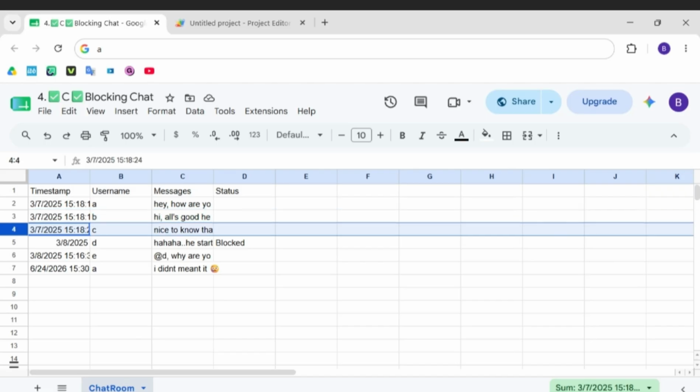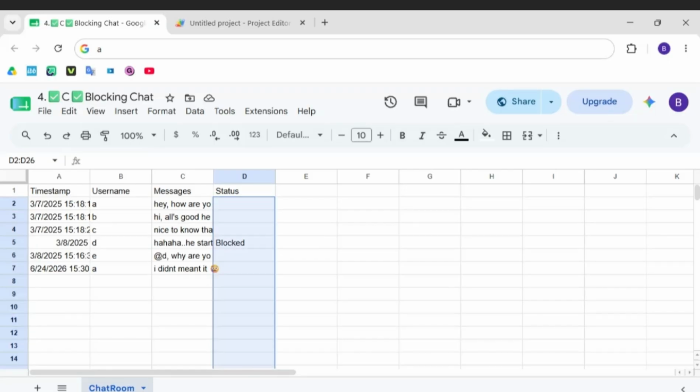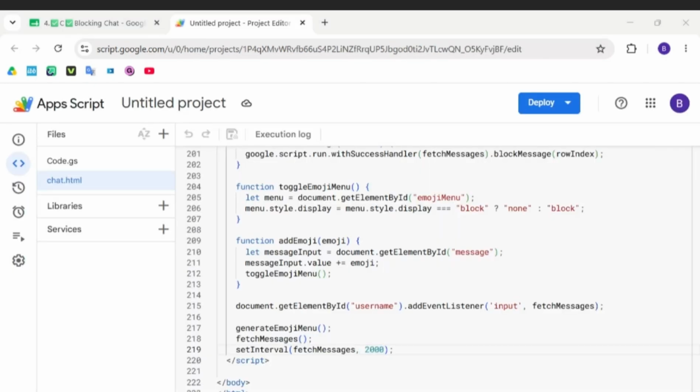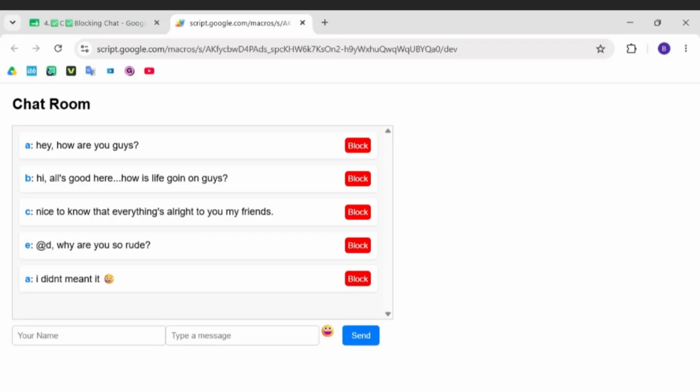This approach effectively simulates a real-time chat experience by frequently checking for new messages, updates to blocked statuses, and changes in the message list. The 2-second interval strikes a balance between providing timely updates and avoiding excessive server calls that could impact performance, making it a practical choice for a lightweight chat application built on Google Apps Script.